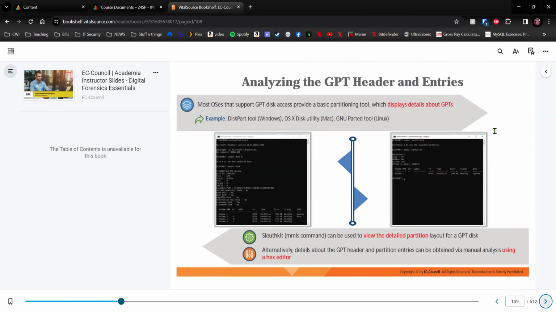Analyzing the GPT header and entries. Most OSs that support GPT disk access provide basic partitioning tools, which display details about GPTs. There's the DiskPart tool. On OS X, there's Disk Utility, that's for Mac. And then there's the GNU Parted tool, which is for Linux. And those are very basic.